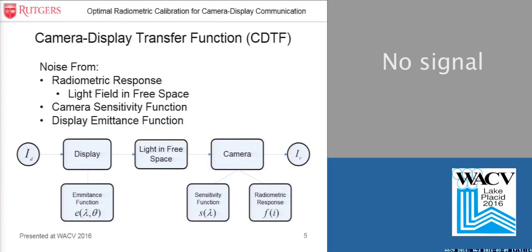On top of that, each display has its own spectral emittance function, and each camera has its own spectral sensitivity function. So what we try and do is jointly estimate all of these different noise contributing factors into one camera display transfer function. And we're trying to estimate the CDTF so we can find the inverse of it.